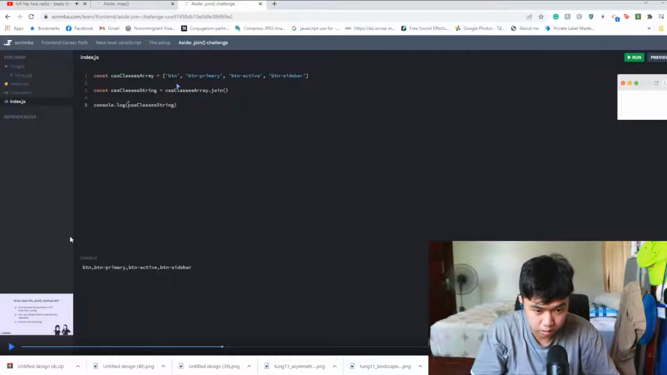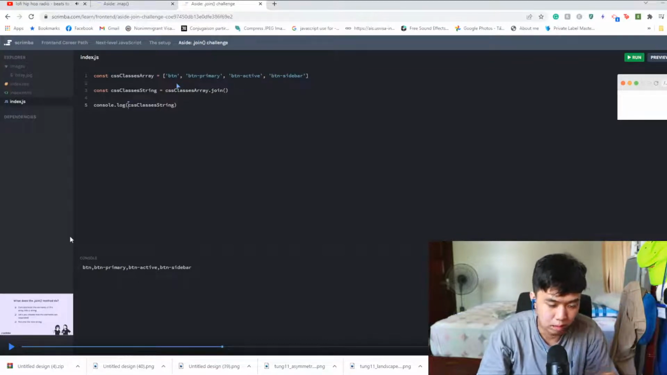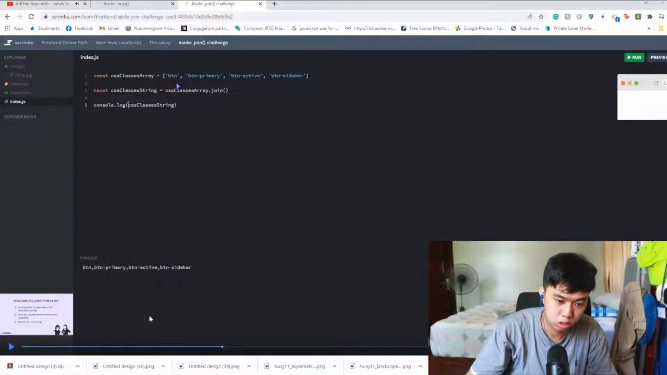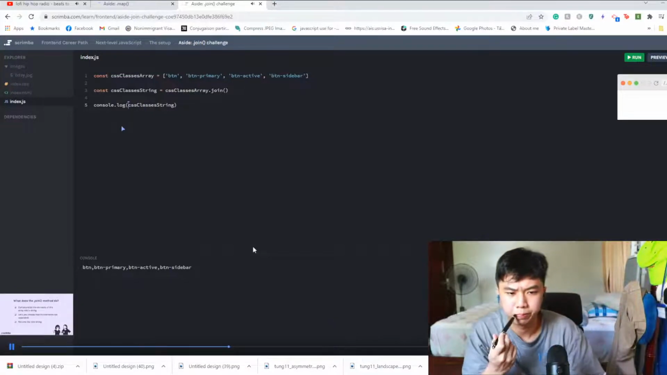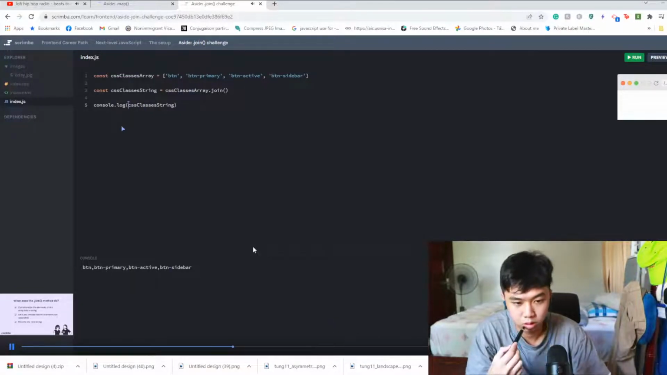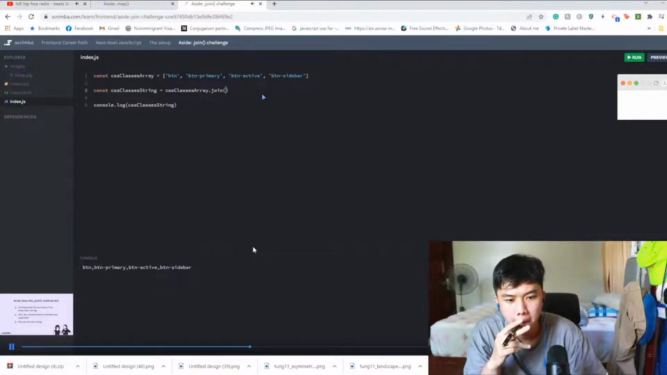It's not crumbled together like that. There are commas between them. We don't want those commas to be there, and luckily the .join method gives us a great way of deciding how we want the different elements to be separated.